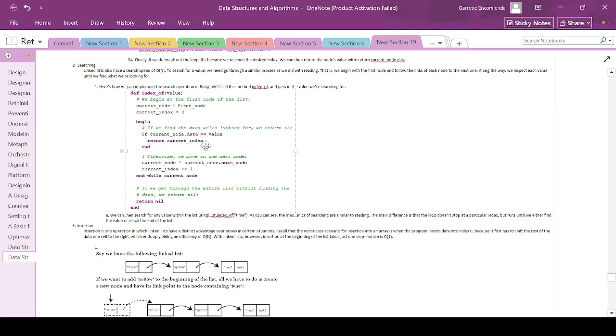If current_node.data equals the value we're looking for, return current_index and end the loop. Otherwise, we move on to the next node: current_node equals current_node.next_node, and current_index plus equals 1. It simply means that if we didn't find it at current_index 0, we move on to the next node until we find it. Then end while current_node.